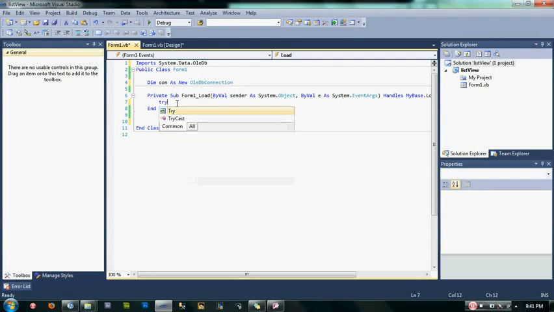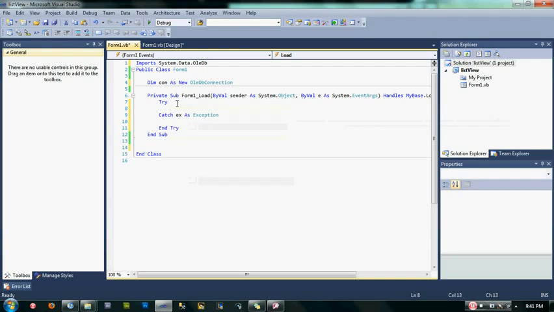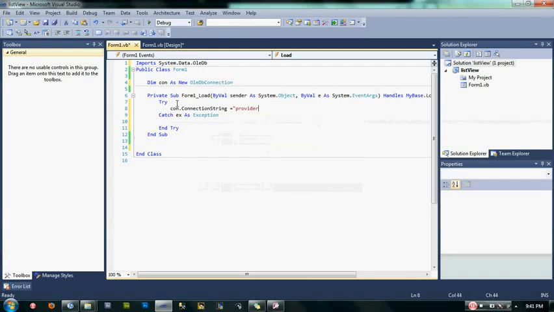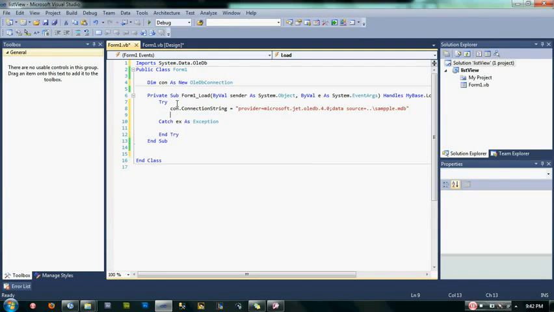Okay, after that, let's add some Try Catch here so that if an error happens, we can catch it. And then let's specify our connection string. Type here con.ConnectionString equals quotation mark Provider=Microsoft.Jet.OleDb.4.0, semicolon, and then Data Source equals |DataDirectory|\sample.mdb. And then open our connection, con.Open.